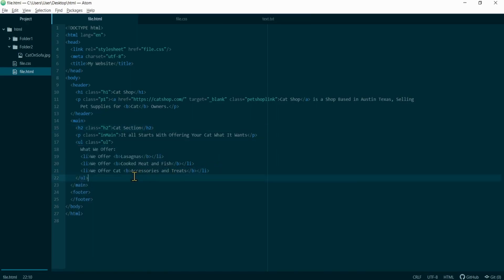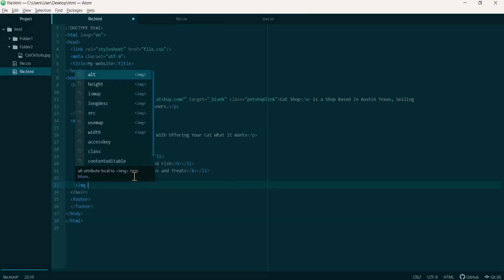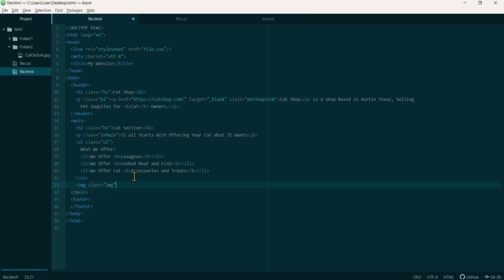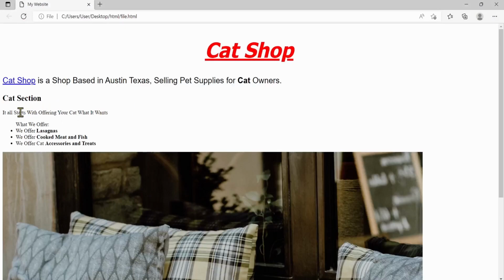Now I'm gonna add an image right after this UL. I'm gonna say image class equal to img, and the source will be from my folder 2, so source, and I have this cat on sofa.jpg image, so I'm gonna write it cat on sofa. Okay, simple. We have the cat section. It all starts with offering what your cat wants. This is the list and this is the image. Now I'm gonna go ahead and delete this phrase.